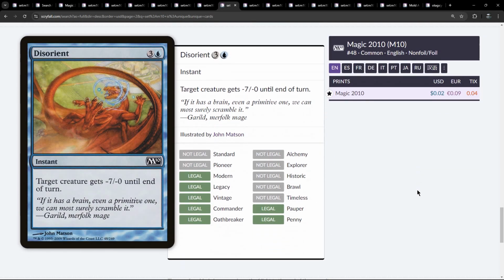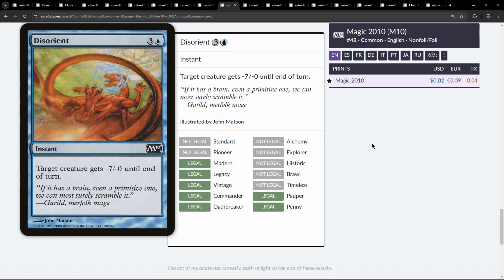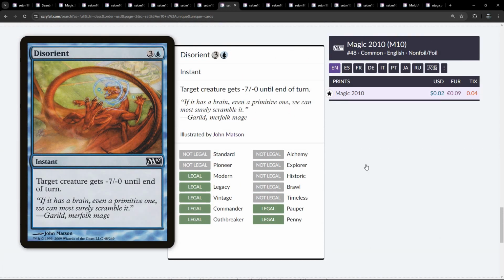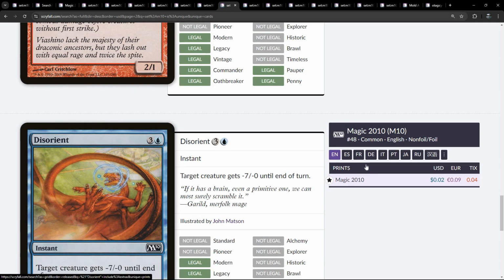Disorient. It's an interesting blue spell. You've seen similar things before where they do this minus on the power but don't affect the toughness. So -7/-0 until end of turn. 4, 3 and a blue. So, an interesting set of cards, and it is interesting to see. This is the bit that fascinates me.